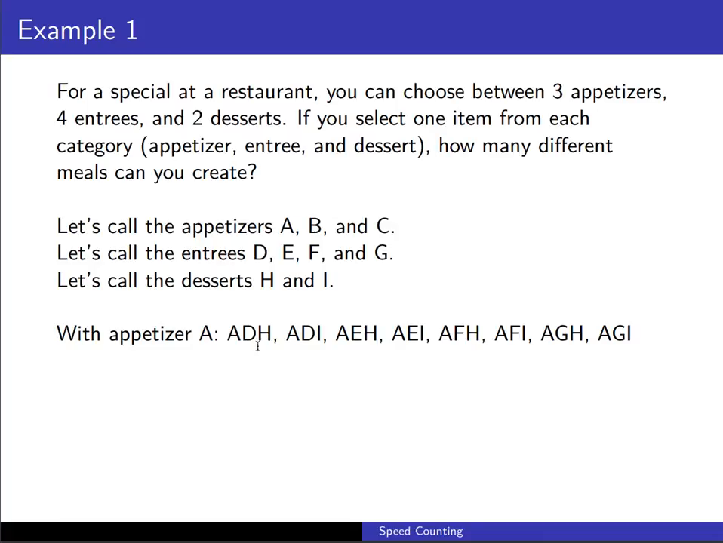So if we start with all the possibilities for appetizer A, we have appetizer A with entree D and dessert H. We have appetizer A with entree D and dessert I. We have appetizer A with entree E and dessert H, A, E, and I, and then continuing on with F, H, and I, and then G, H, and G, I. And that's all the ones with appetizer A, choosing that first appetizer.